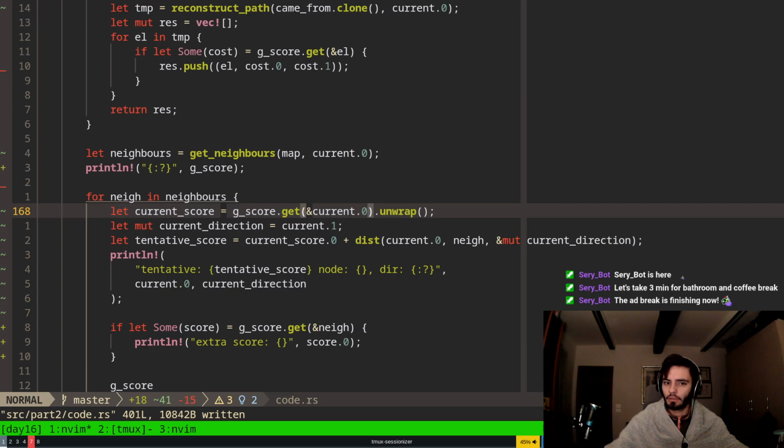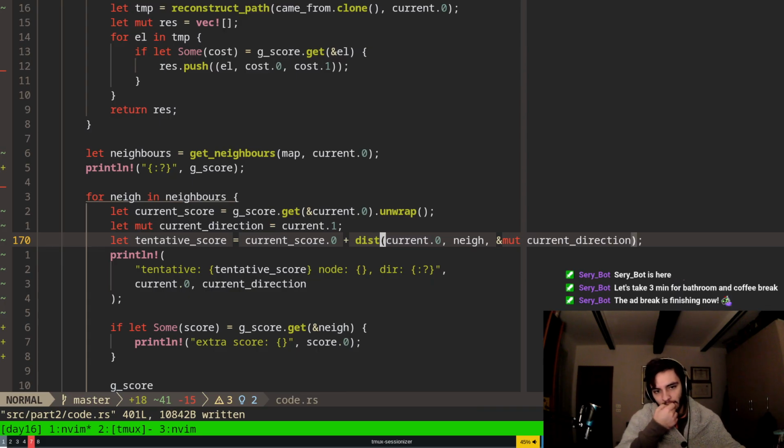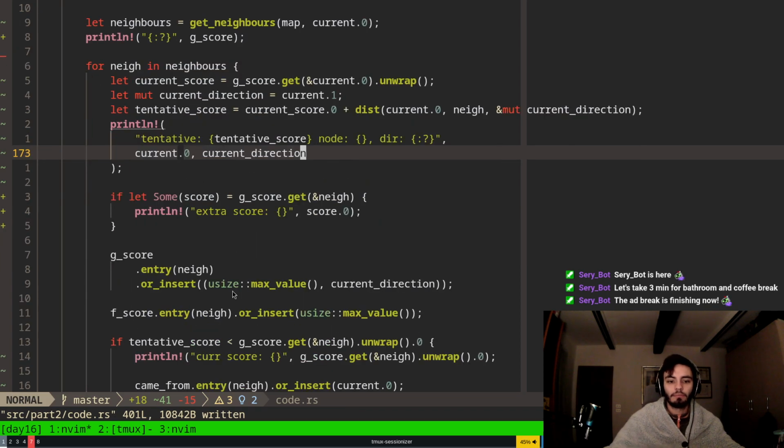G-score get current unwrap. Tentative is current score, distant from current to name. Looks about right to me.